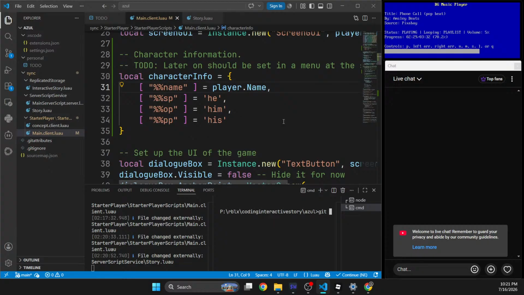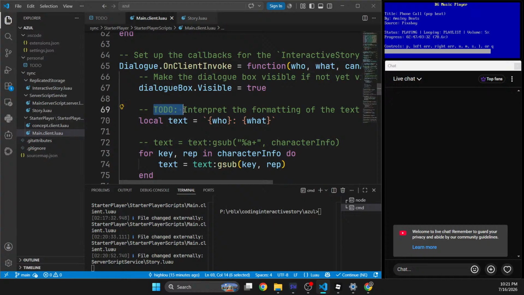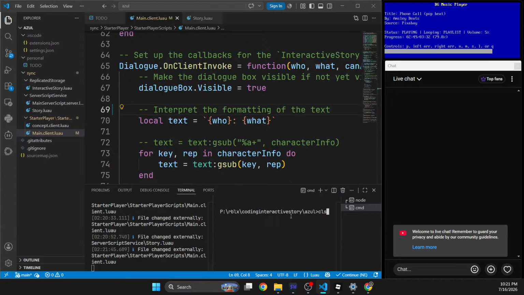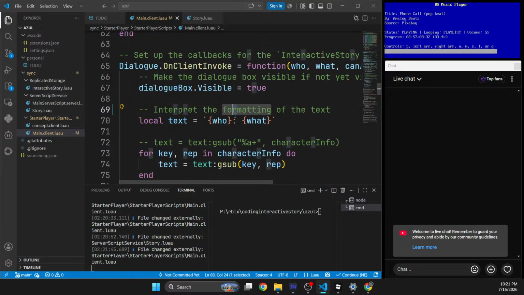So okay, I'm gonna say commit -am. What did I do? Support character formats in dialogue string. Okay, so that's good. So let me amend this. Okay, that should be good. All right.